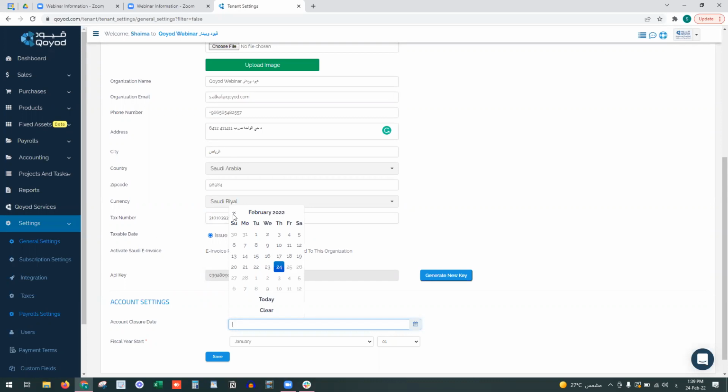It's not for the revenue and expenses to be closed under retained earnings or profit and loss. It's only to make sure that none of our users will add anything in November or December. Whenever we choose 31st of December, any data before this will not be accepted to add in Qoyod. So this is the benefit of the account closure date.